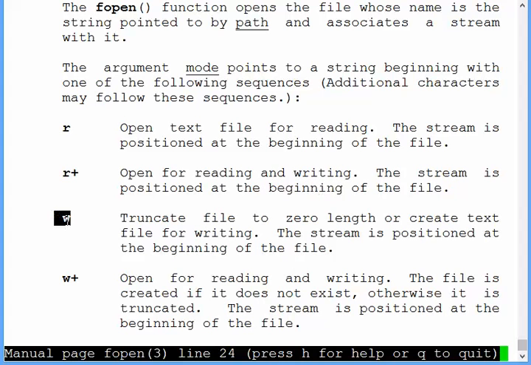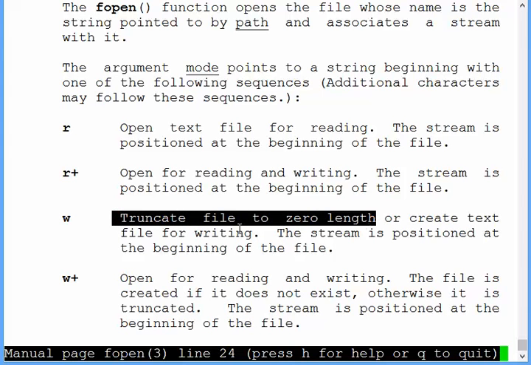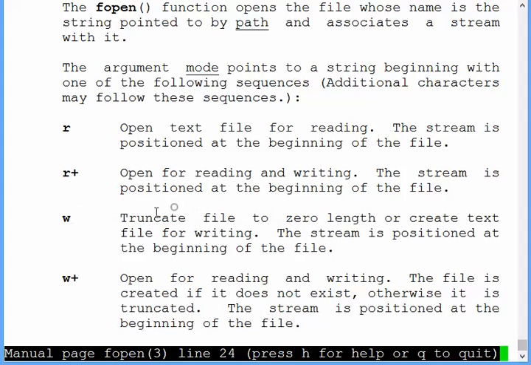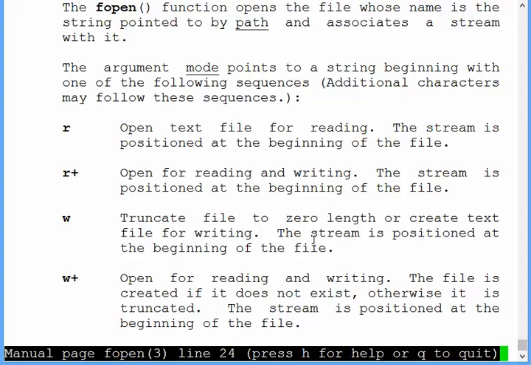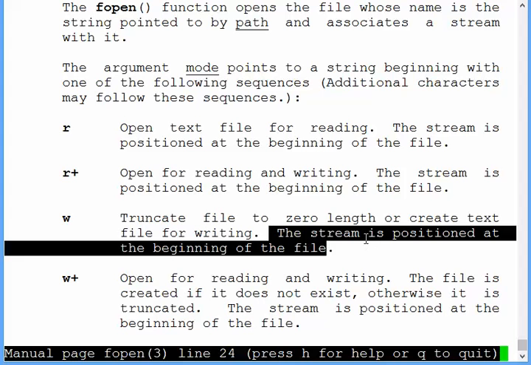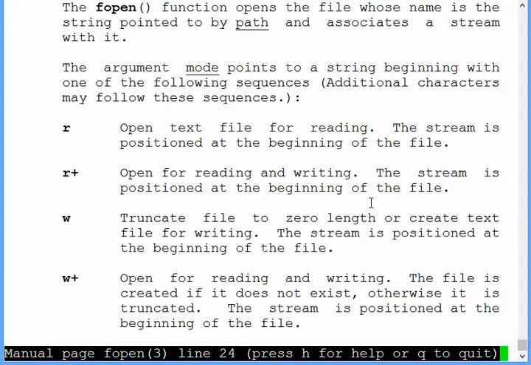For write, you have to be a little careful. Whenever you open a file with write, it truncates the file to zero length. That means if the file doesn't exist, obviously it creates it, and the file length initially will be 0, or create text file for writing. The stream is positioned at the beginning of the file. Remember that, okay?